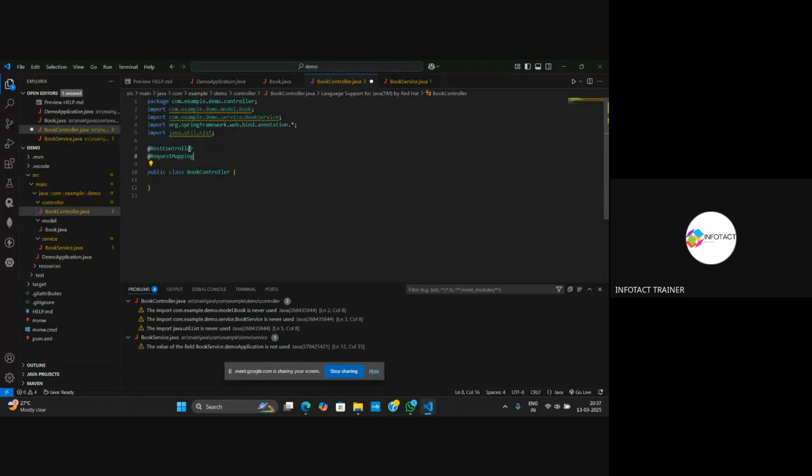Don't worry if you are not able to understand these RestController as well as RequestMapping. I will send you a proper document explaining how all these annotations work. Just write this code with me, and tomorrow I will teach you about the annotations, and we will also see the output of this code. Am I clear?